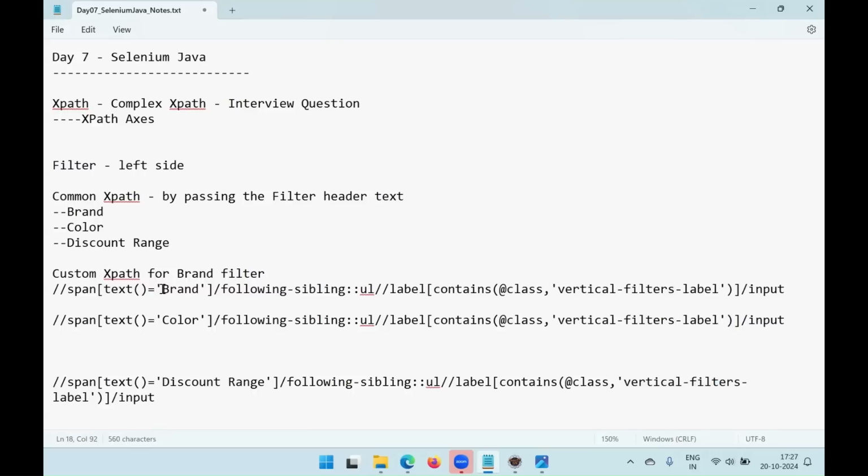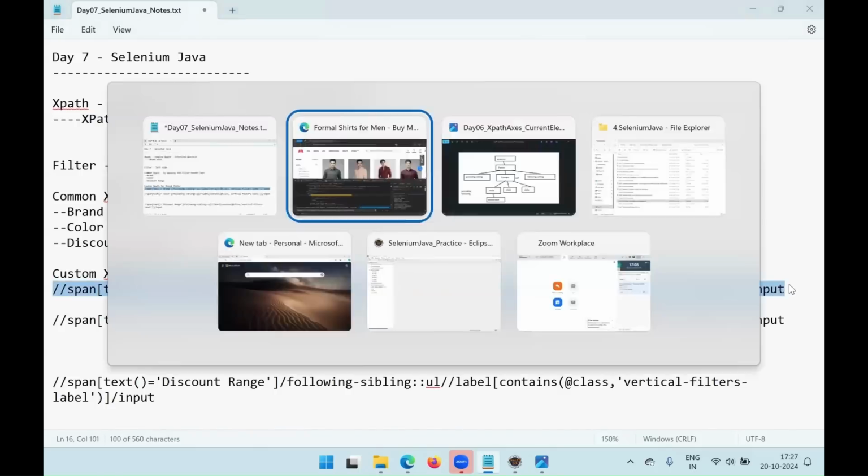So here the main parameter, even in your framework, maybe you can parameterize this thing and based on your requirement you can pass the brand or color or discount range. So we are not going to do any coding, but building the complex XPath using XPath axes, I just wanted to show an example. So using the following sibling example with labels and contains method I have used. So you can try it with this brand also.